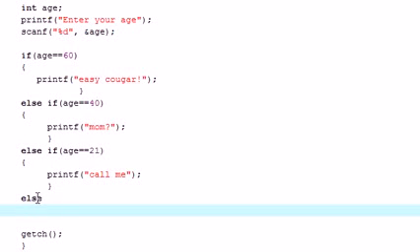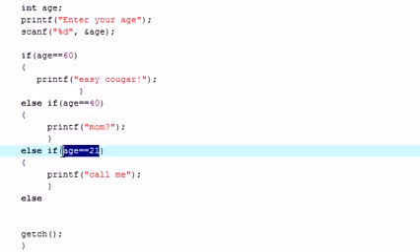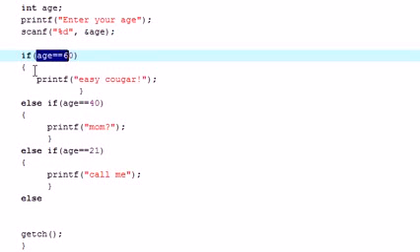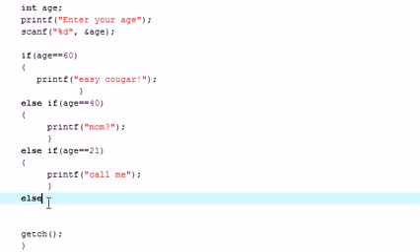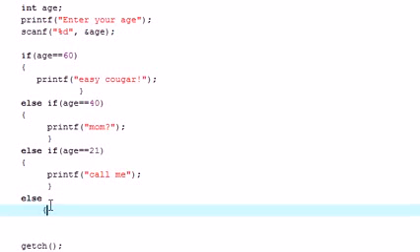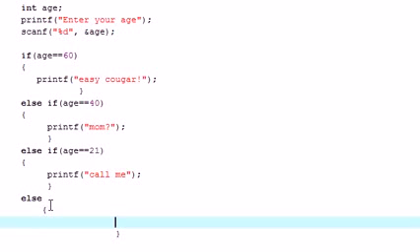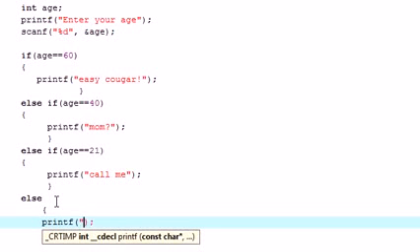And since you're not testing for anything, it's just going to be if all of these fail, then this is going to execute. So you don't really need a test. All you need is really a set of instructions. Else, let's say printf. Let's say if they're younger than all that, or they don't enter any of those, let's say jailbait.